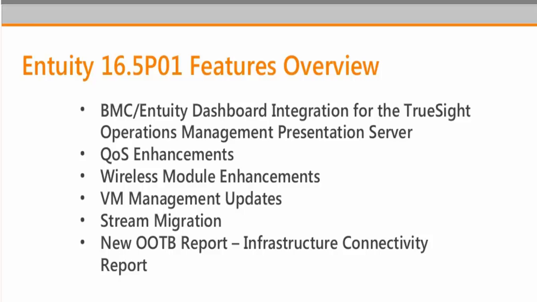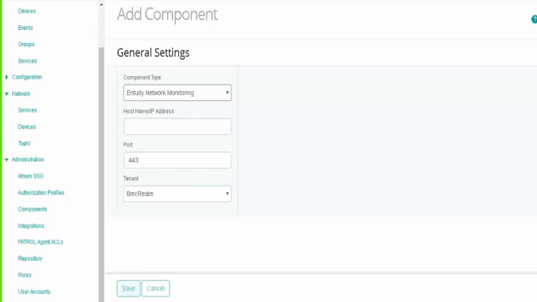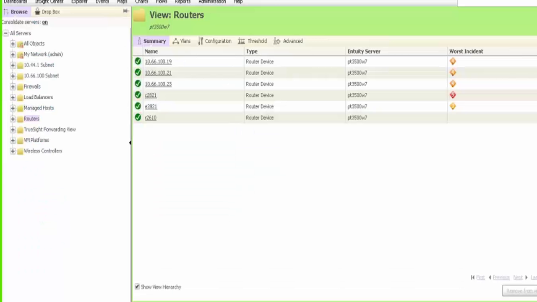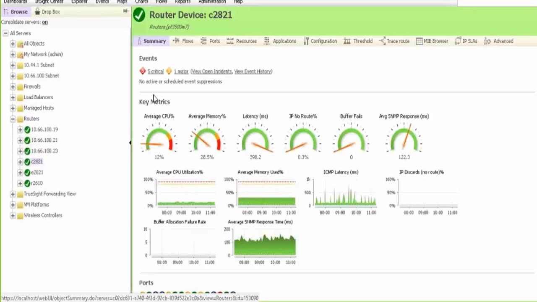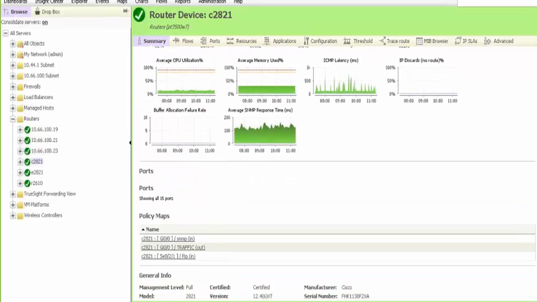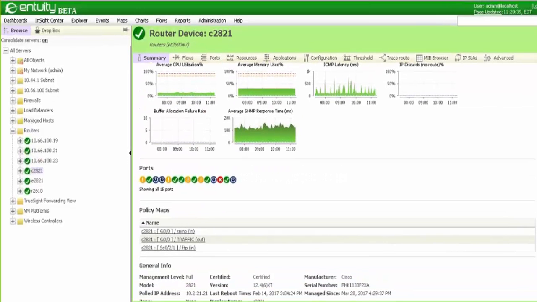Thank you, JD. I'll go out and share my desktop again, and I'll select the Entuity interface, and we'll select a suitable router to show the new QoS enhancements. So this particular router does have QoS enabled, and if I scroll down, you'll see that the policy maps are shown right on the device level summary page.